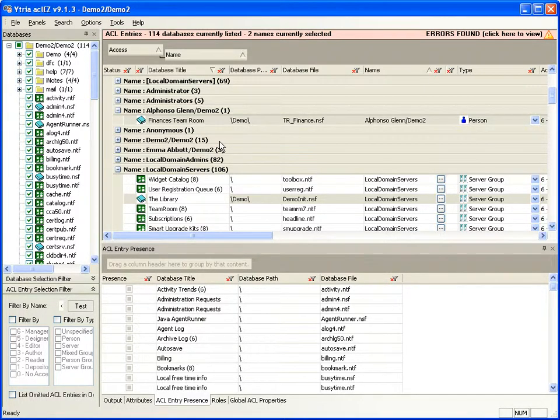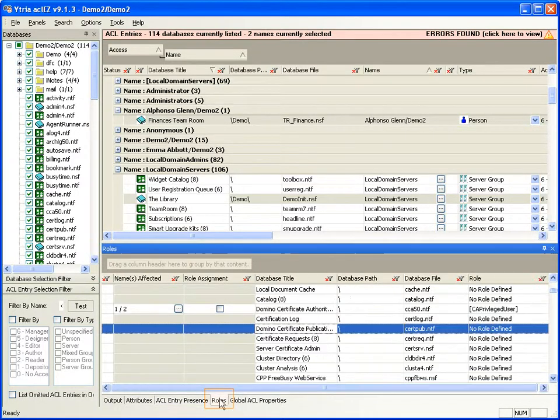aclEZ offers enhanced role management, letting you see exactly where roles are available and add them where they're missing. This tool also makes it easier to manage the assignment of all your roles. To see all the roles available in these databases, select the Roles tab. In the grid, I have two entries selected.